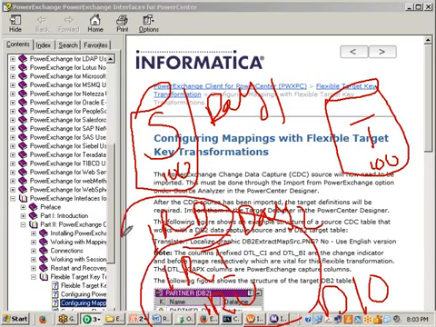Some people may say delete also. If you want to maintain live data in the target, at that moment you can consider delete also. If historical data is required, then delete will not be considered. Okay, that's what CDC is. Anyhow, we are going to do this one also down the line. Okay, thank you.